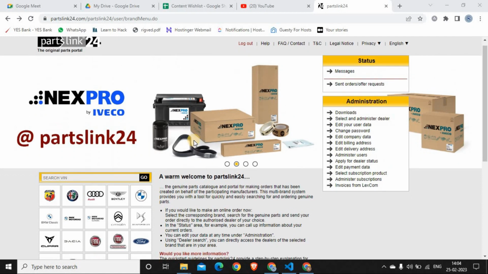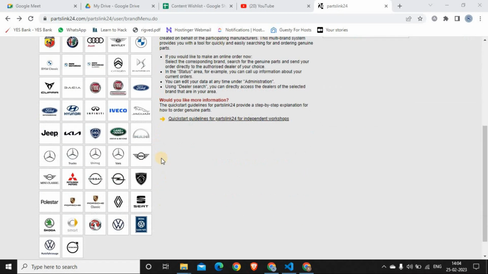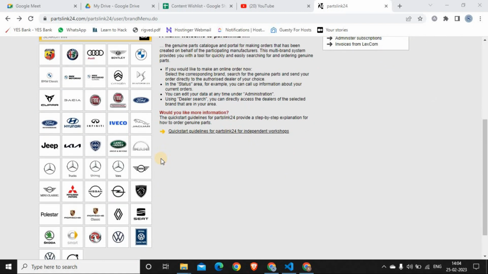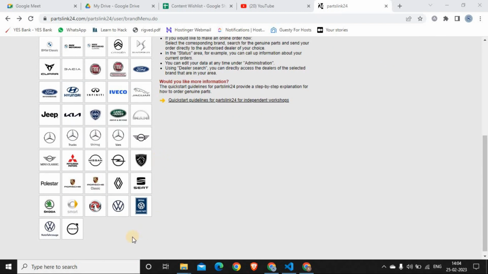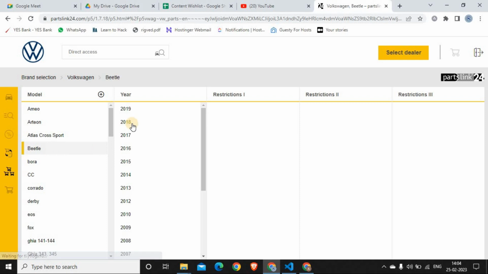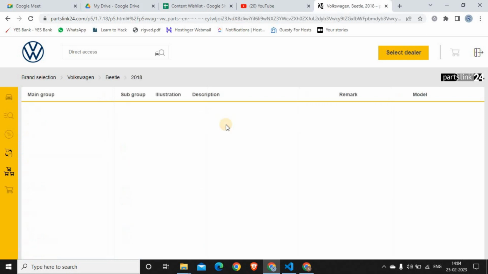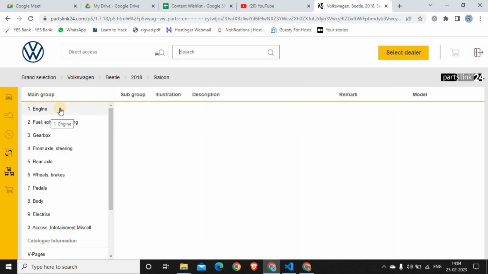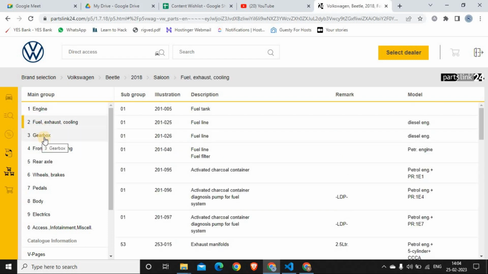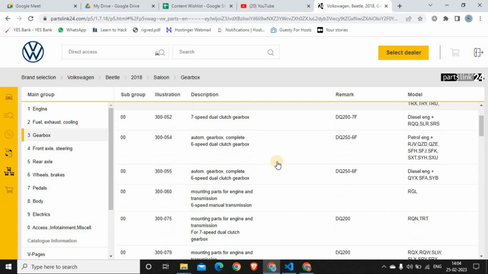This website basically provides automobile parts of all the brands available in this world. My client wants to get the data out from this website. So let me show you what data he wants. Suppose I select this brand, Volkswagen, and choose the Beetle 2018 model and saloon. There are all the details available related to that car, like engine details. You see on the right hand side, fuel, exhaust, cooling, gearbox, all the details are available.